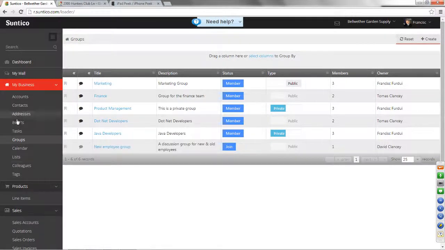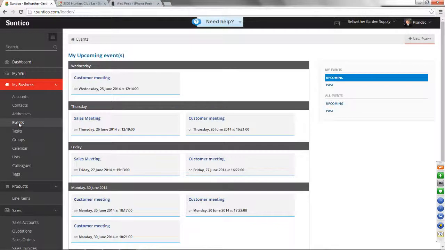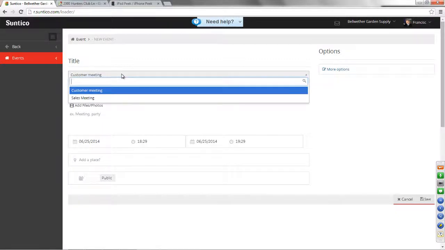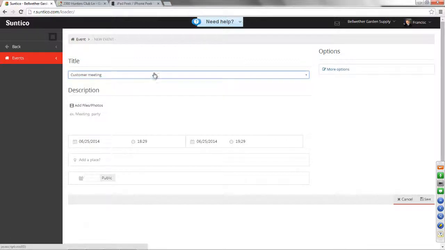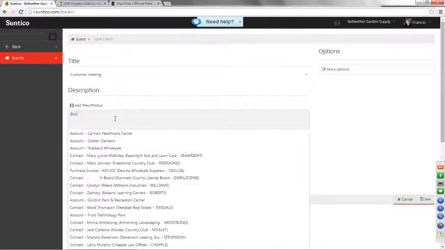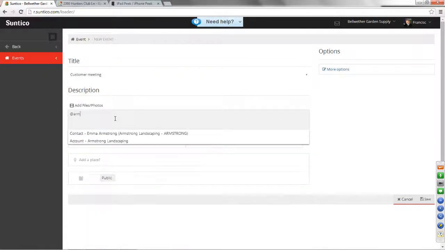Now, a couple of final things that I want to show you. I touched on it just briefly there, is events. An event is like something that happens in the diary. You can configure within the system different types of events. I've got customer meetings and sales meetings set up, but you can define whatever you want. You can add files and photos and attachments and so on, and I can relate that to any record in the system. So I can create, say, a meeting for Armstrong Landscaping.